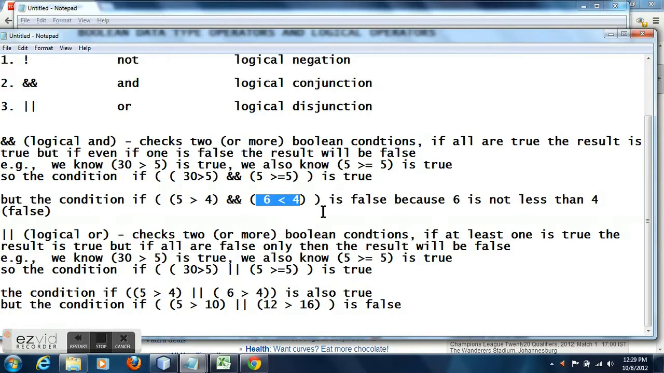Then what is logical or? It checks 2 or more Boolean conditions, but here it is different. If at least one is true, the result will become true, and only if all the individual conditions are false will the result become false. These and or conditions are very widely used in programming, so you have to understand this concept very clearly.